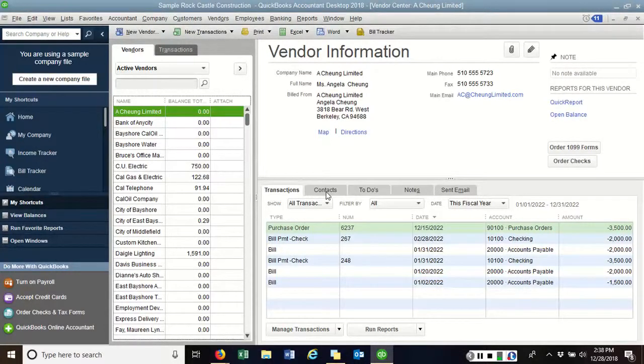So that's one way you can get information out. The other big part of getting information out of QuickBooks is that once we've done the transactions, we have financial reports. So we've got income statements, balance sheets, receivables reports, payables reports, employee reports, lots of different reports that can tell us how our business is doing.